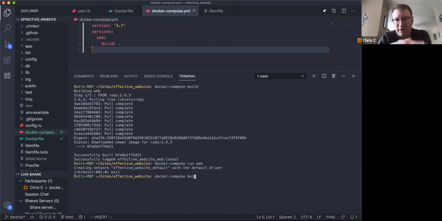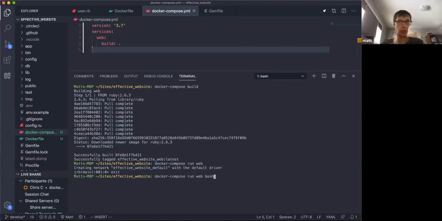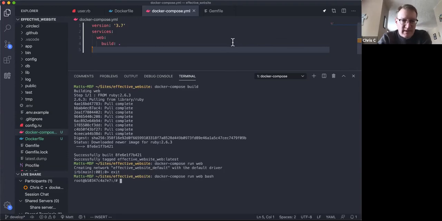So the default Ruby Docker file is set up to just run you into, what is that, IRB there. If you type bash, it puts you in a bash shell. Okay, so we want to be in bash? Yeah, sure. Let's just poke around. There. Okay. So now you're inside your Docker container, right? You can see it says root, blah, blah, blah.